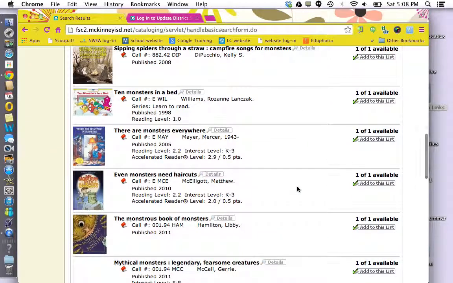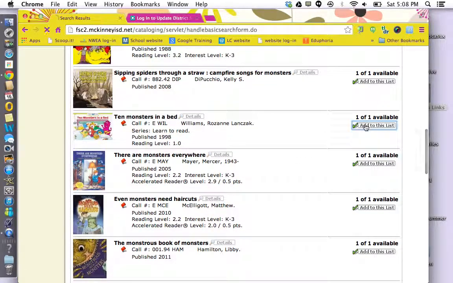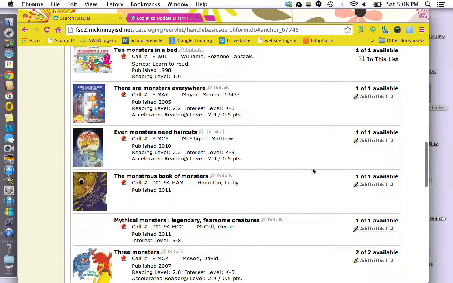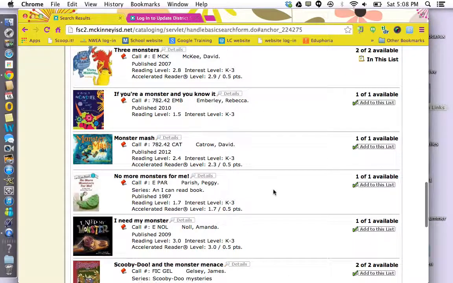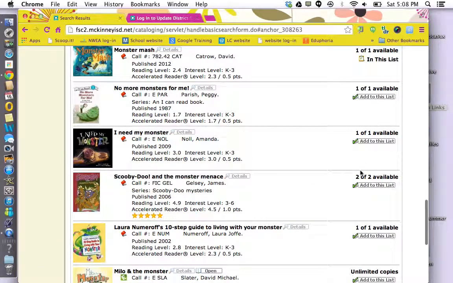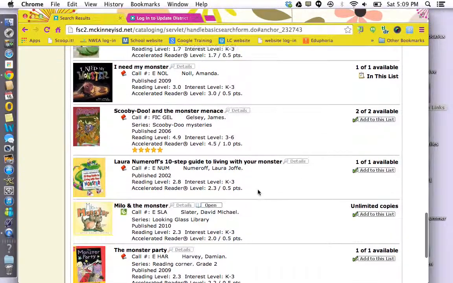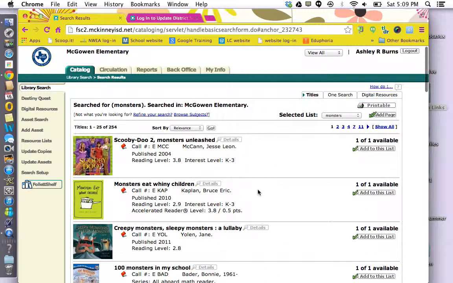Okay, but now that I'm on my selected list, I can find books that I want. And I can check and see what the reading level is, what the interest level is before I put it in my list. And I know I'm probably telling you things that you already know, but just in case you hear anything new, that's great. Okay, so I think I've put 3 or 4 items in my list.